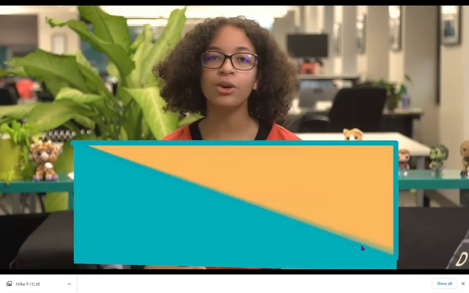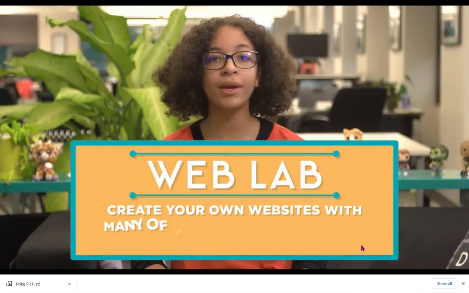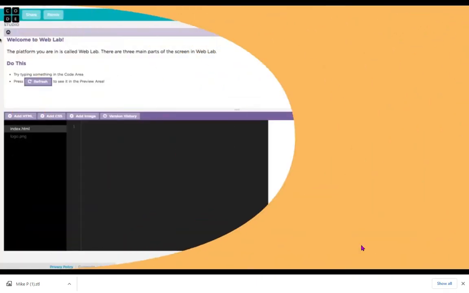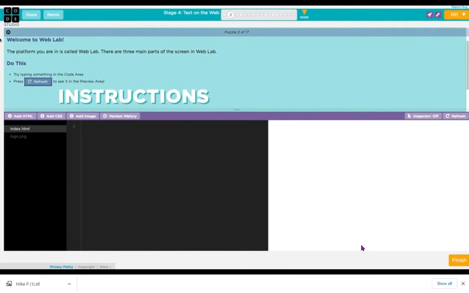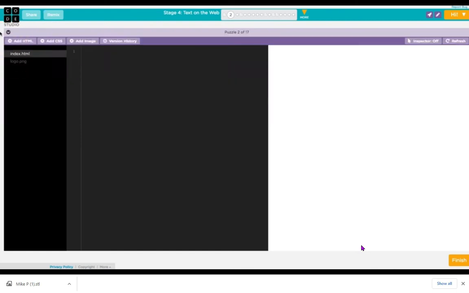To do this, you'll be using WebLab, a unique tool that allows you to create your own websites with many of the same capabilities as a professional web developer. The instructions section includes directions for the project you're currently working on. When you're ready, you can collapse the instructions and shrink the size.